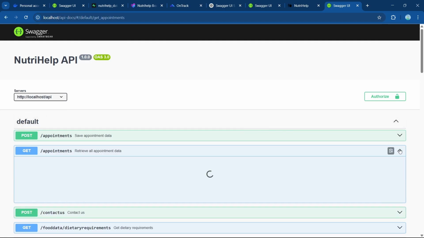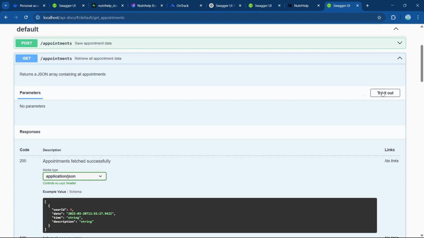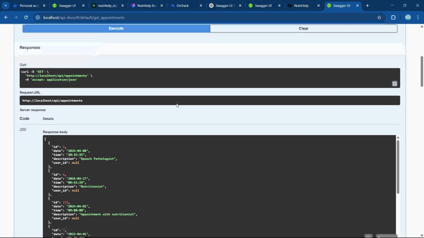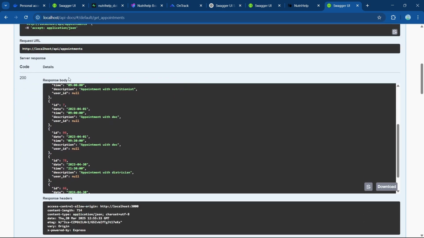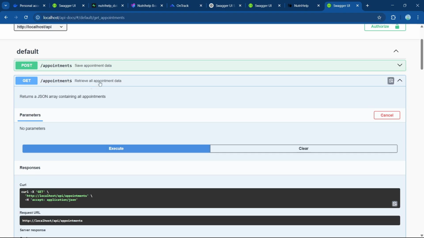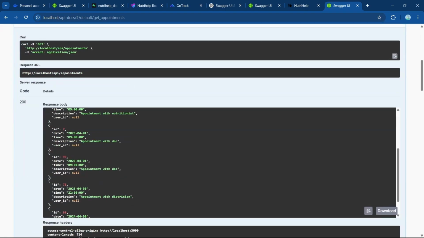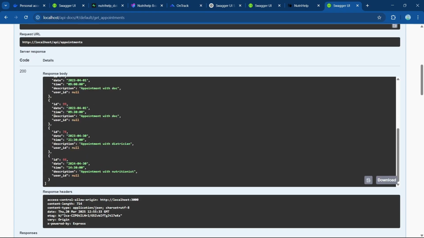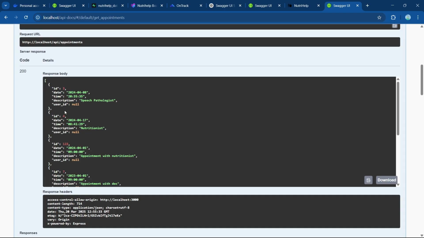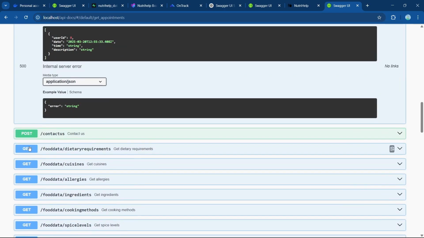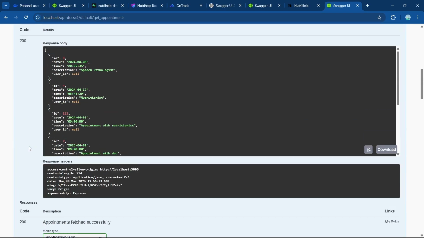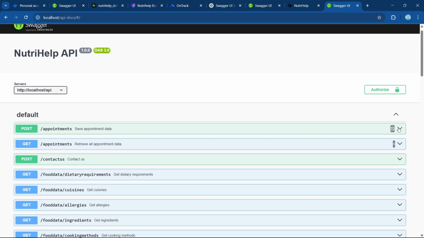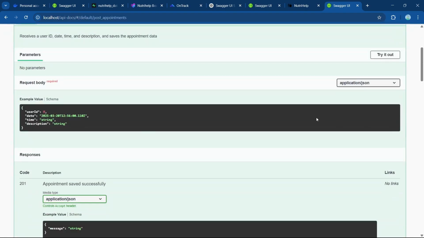In order to test it, you can just open any of the endpoints and try it out. Just execute it, and you will see the output. As this endpoint is to retrieve all the appointment data, with the code 200, you can see that all the appointments data has been retrieved in the response body. Similarly, all of the other endpoints work. And to test any kind of values, you can just go to the post endpoints, and accordingly you can test any of the endpoints.